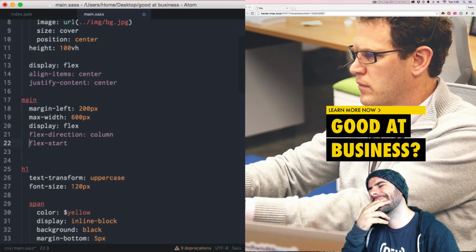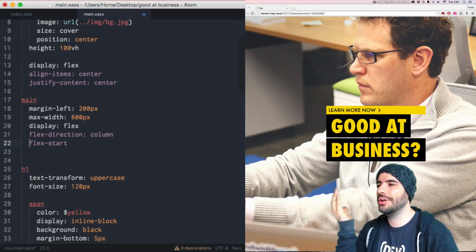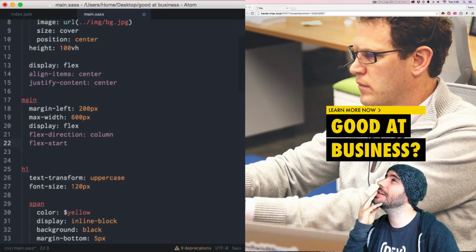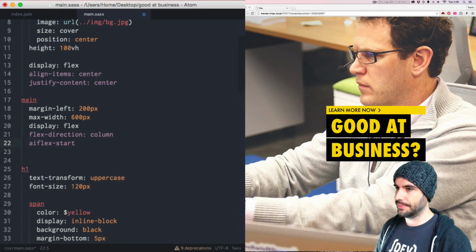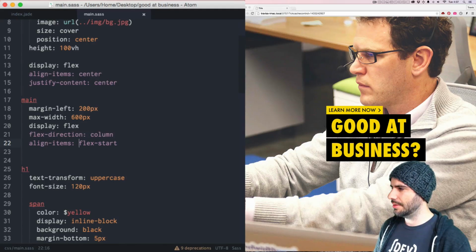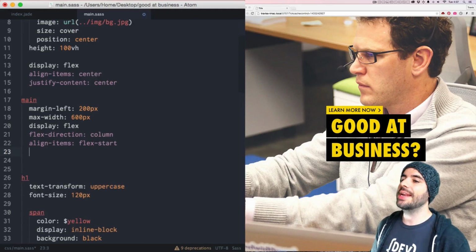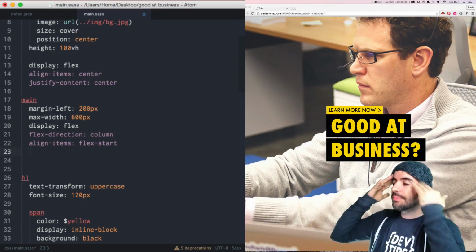You guys at home, you're like, dude, it's just this, and you already know it, but I don't know it right now. I'm thinking, it's not align items. It's align items. Is that it? There we are. That was it. Okay, and now for the big reveal.